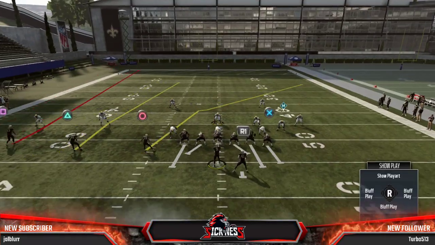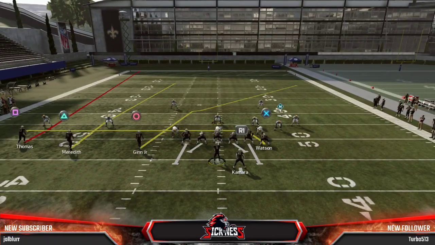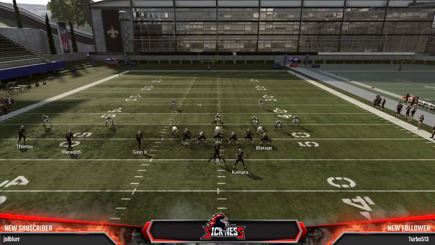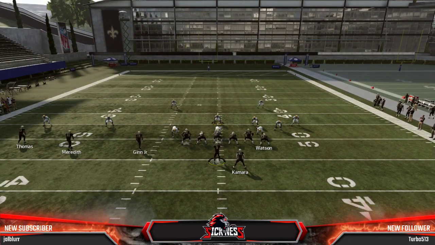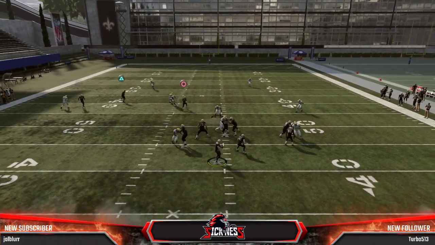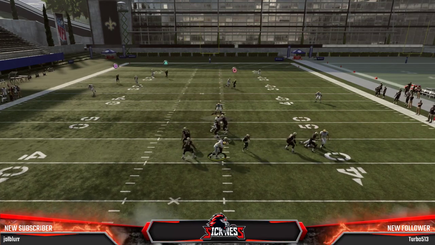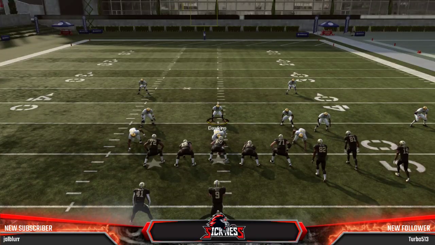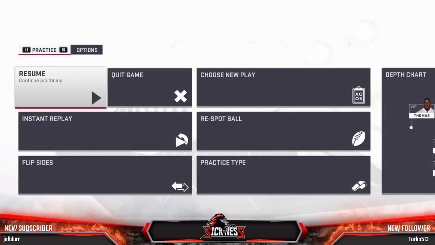Here we go. Drag the tight end. I'm just going to start manning up people like you would typically see. And here you see, as soon as the safety turns his hip, I'm going to go to the instant replay to show it to you.